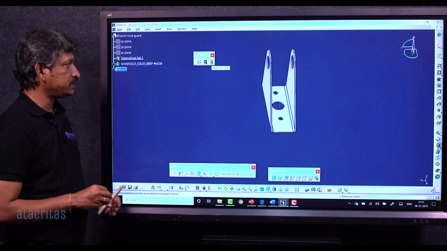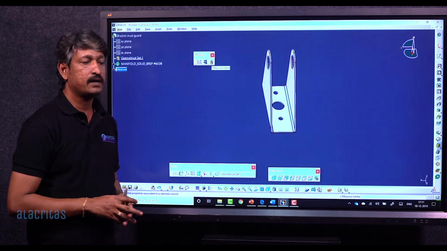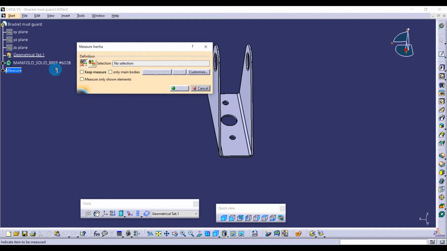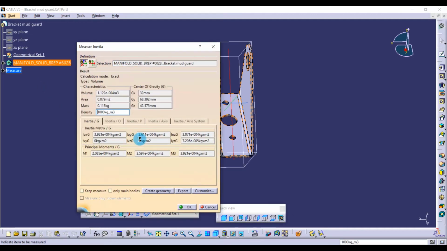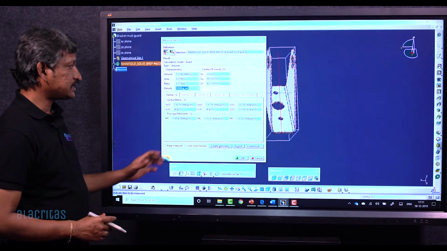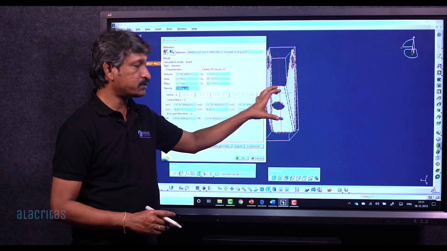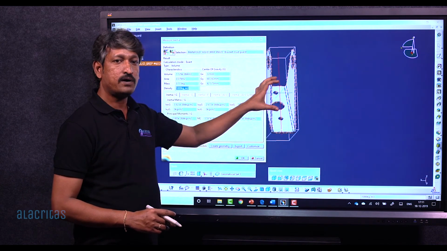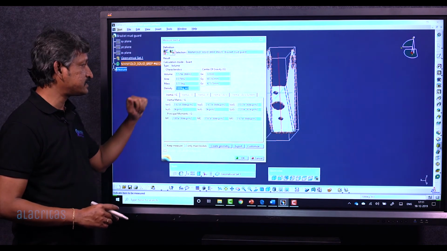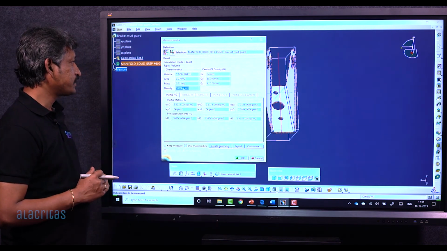I want to check the inertia of this particular component. Let's see what happens. Select the inertia and it's asking to select. So I want to measure this body, and here you see the density of this component is taken as 1000 kg per meter cube. But is this appropriate? We don't know what material this is. The system doesn't know what material this is made of, so it blindly takes 1000 kg per meter cube.